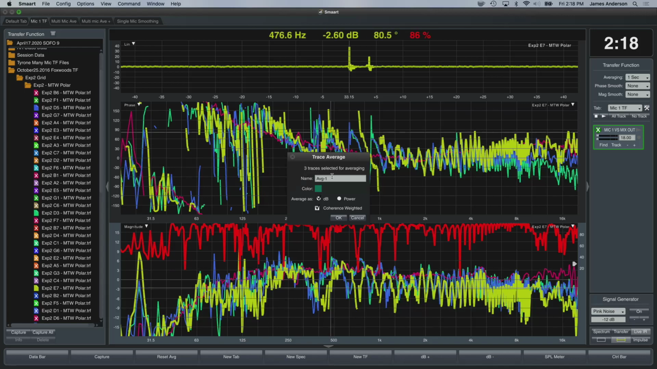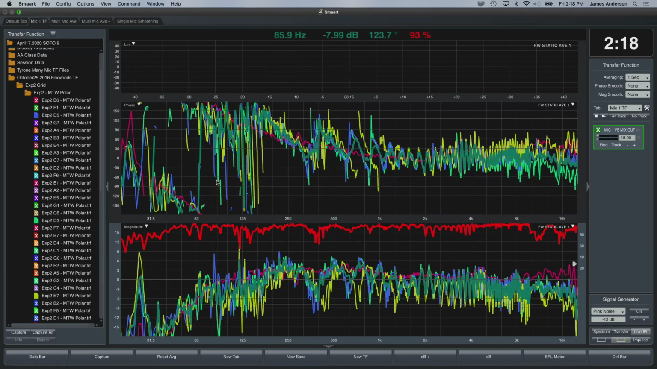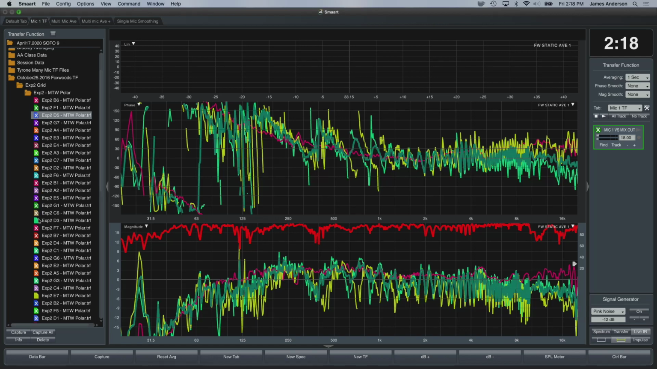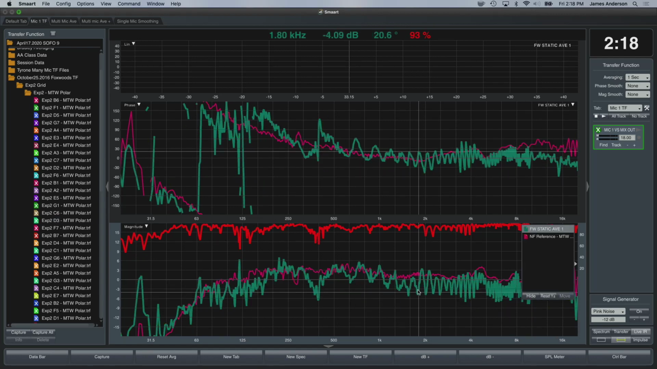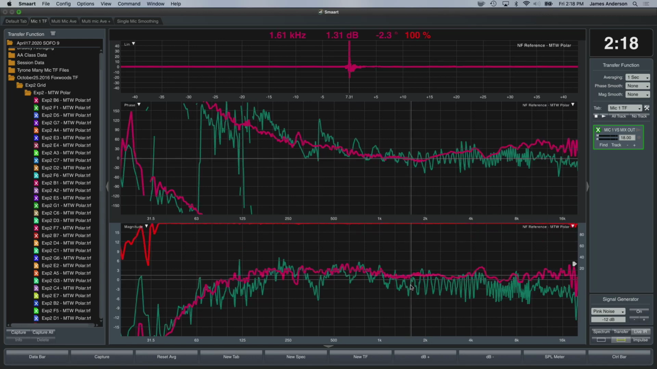Right-click, average, and we'll call this Foxwoods static av 1, and I will OK. And let's see, how does this measurement compare to the near field? Where's that there, Trace? All right. So now we're starting to see, can we see the response of this speaker in this measurement?